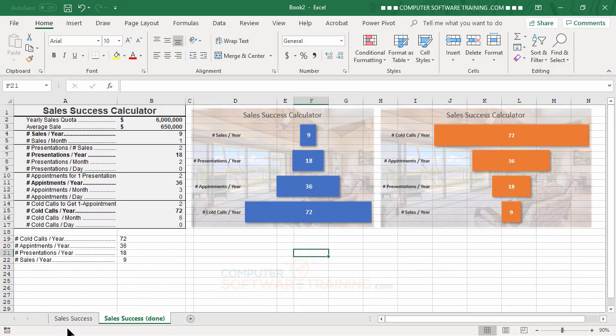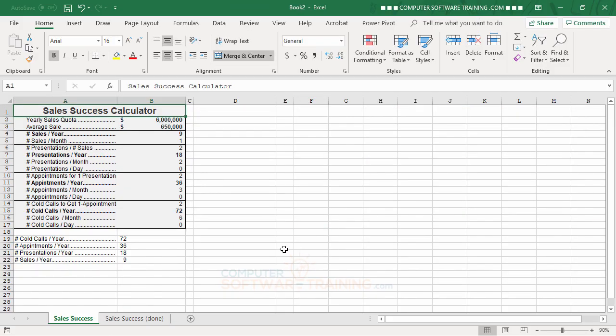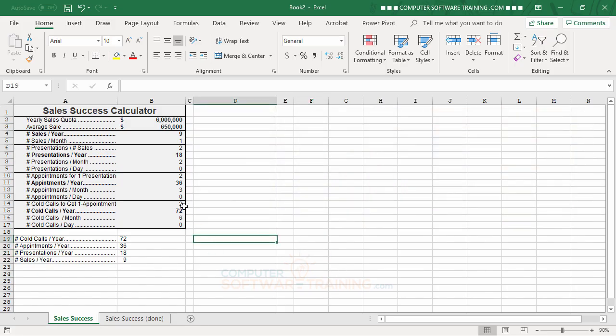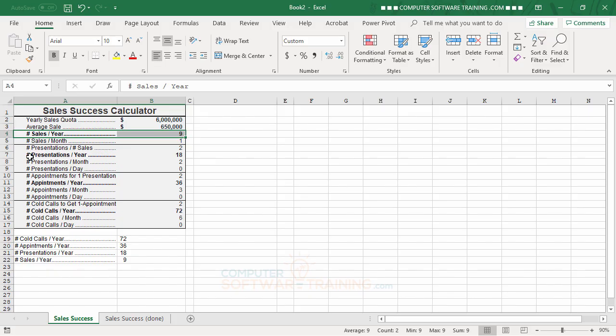So what I'm going to do now is go back over to the blank sheet here, and we'll do the first one, the one in blue. We start out by selecting the pieces of information that we need. First of all, we're going to need this part, number of sales that we want per year. So I'll select that information, hold down my control key and select the next set, and then the next set, and then the final set. That's all we have to do.